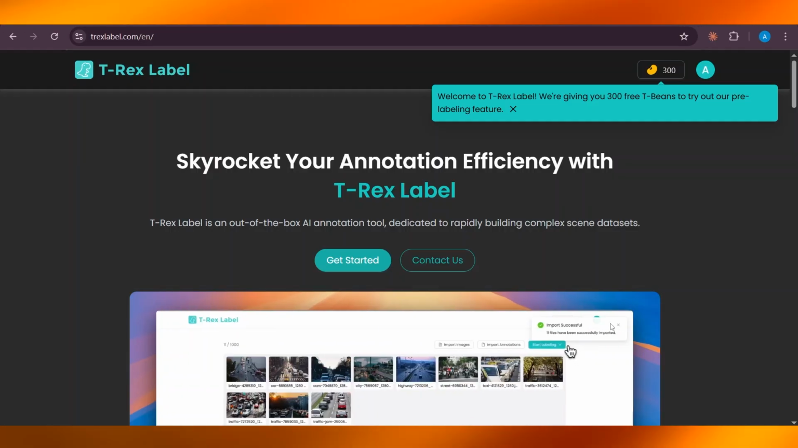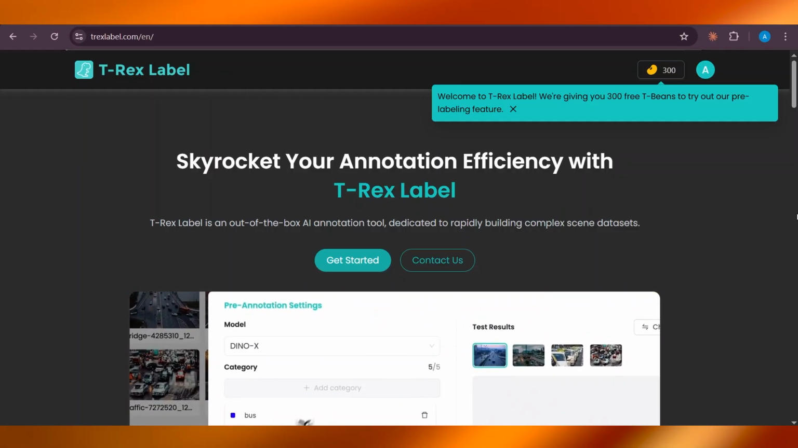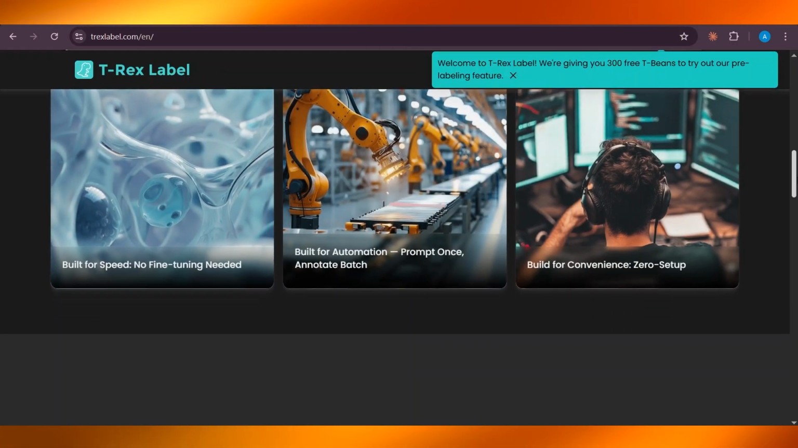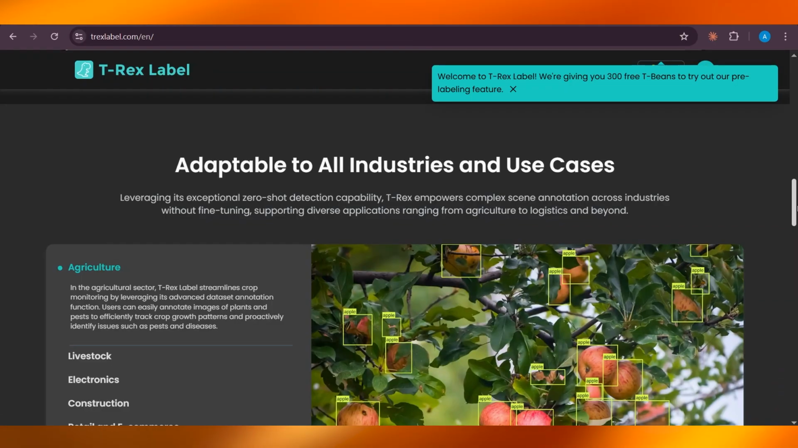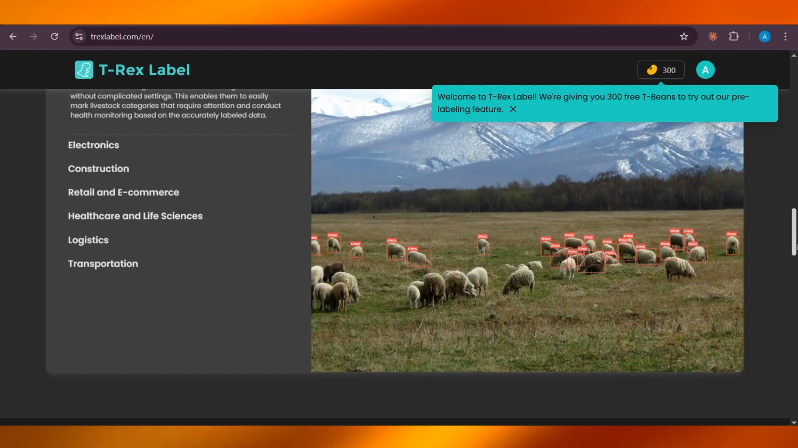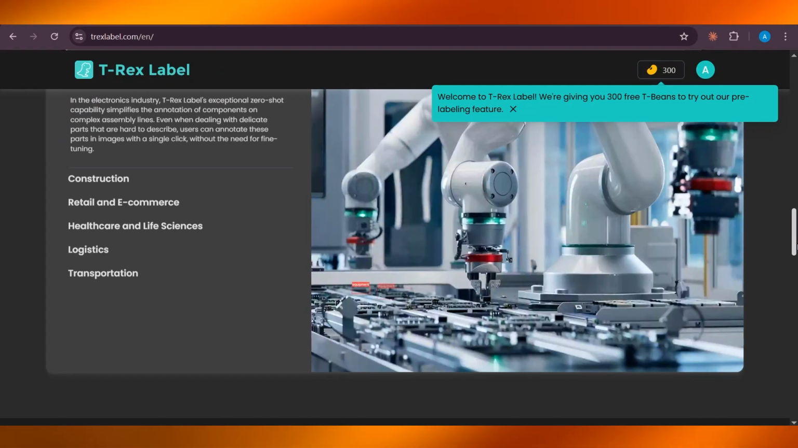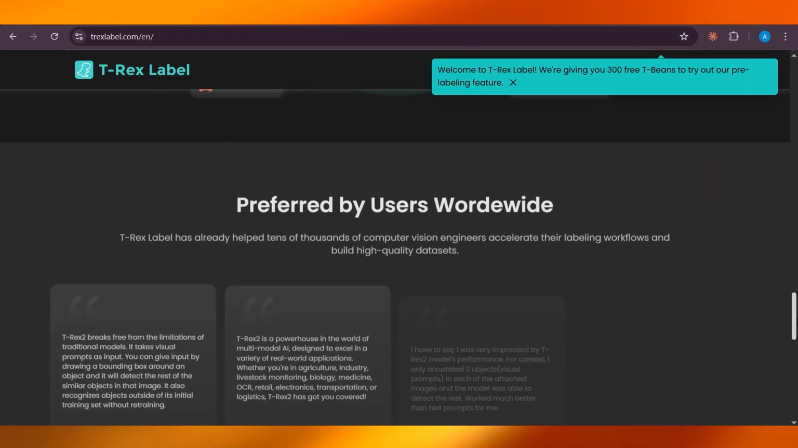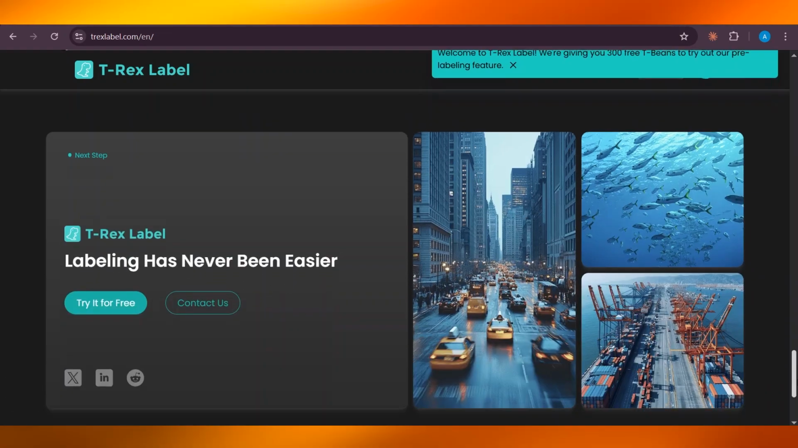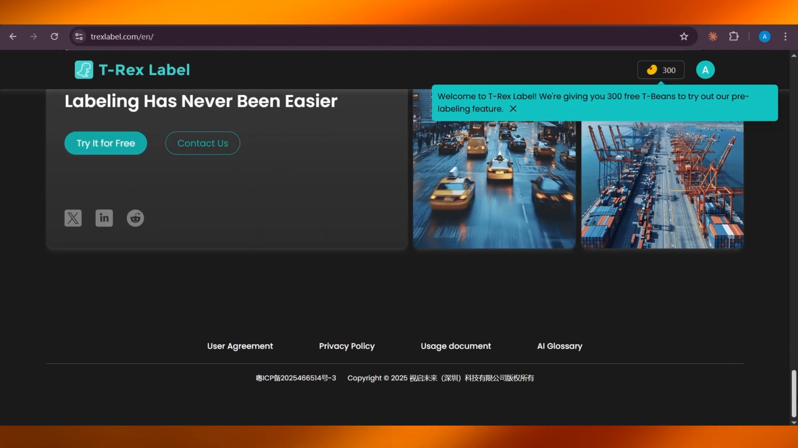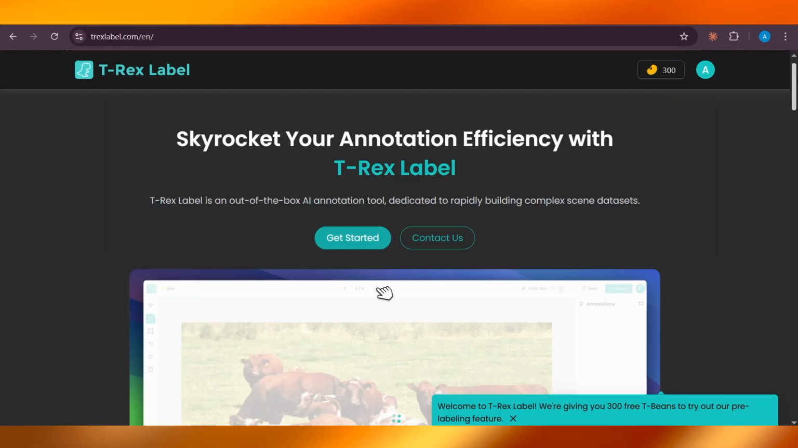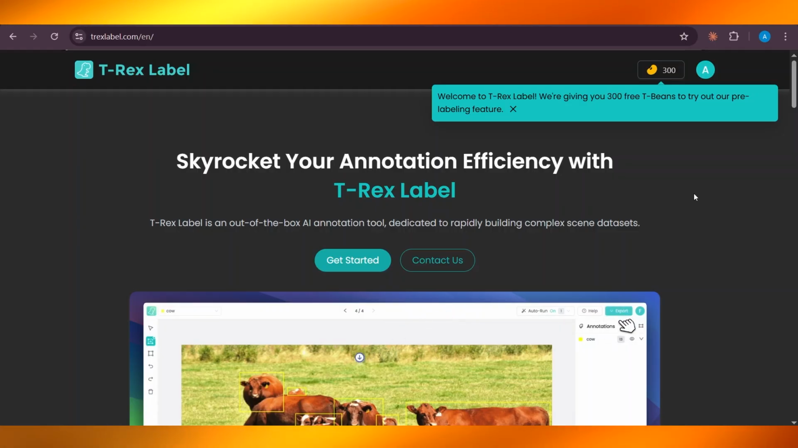In this video, I'm going to show you how to massively speed up your AI vision workflows using T-Rex Label. If you've ever worked with computer vision projects, you already know that labeling data is one of the most time-consuming parts. Drawing boxes, tagging objects, and organizing datasets can take hours or even days. But with tools like T-Rex Label, you can automate a bigger part of that process and move much faster without sacrificing your accuracy. By the end of this tutorial, you will know exactly how to use T-Rex Label to annotate images, speed up dataset creation, and prepare your data for AI models.